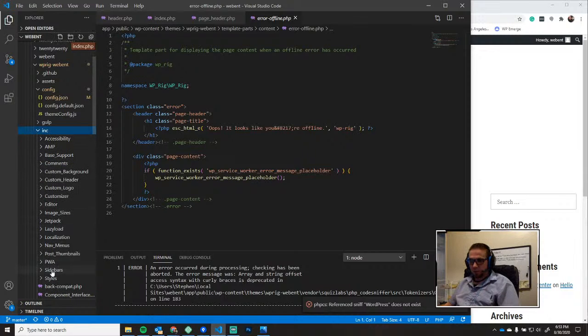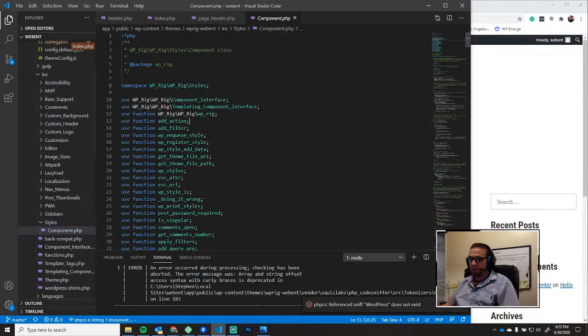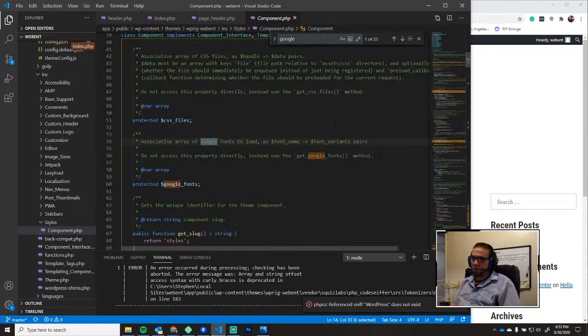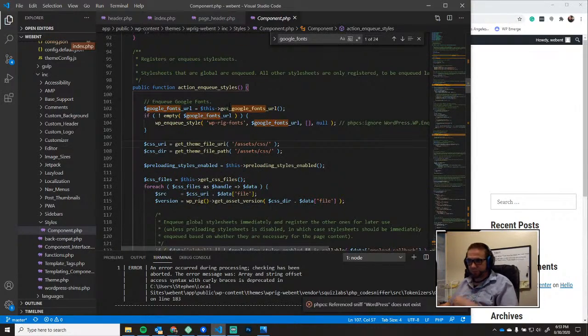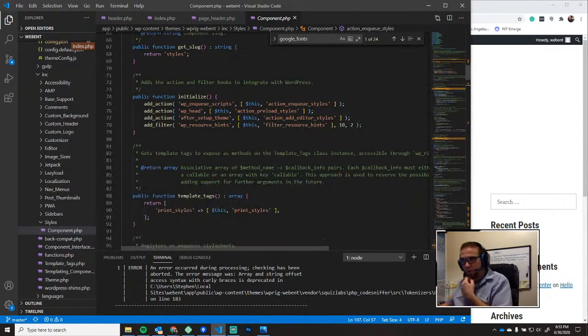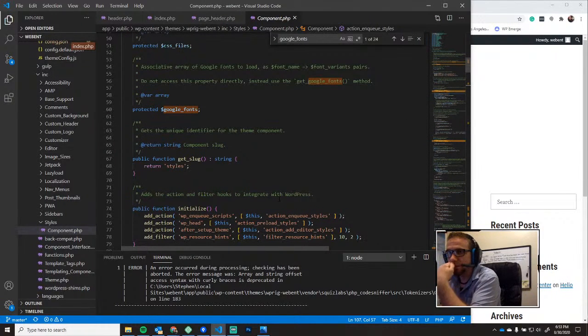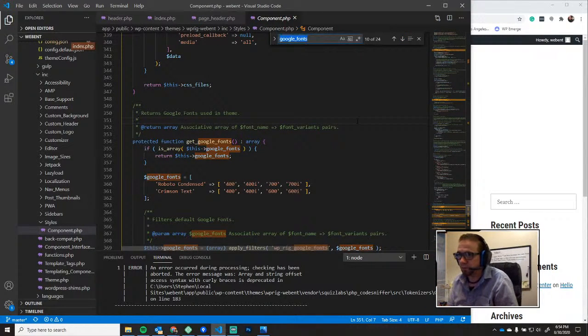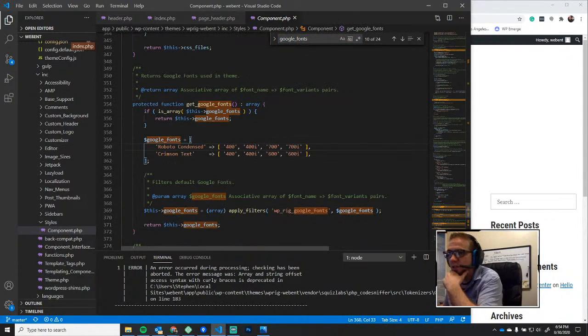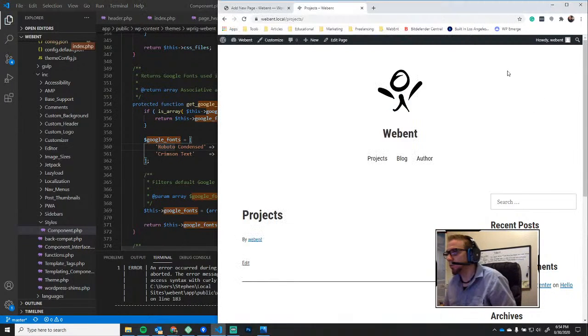In the ink, we have styles and components. This is an object-oriented component where it's going to load and handle a lot of how styles are being worked with. And there is a function in here that handles Google Fonts. We got that right here. And so we can actually use this to load in. This is protected. Okay, here we go. So this is where we're going to be loading in our fonts.